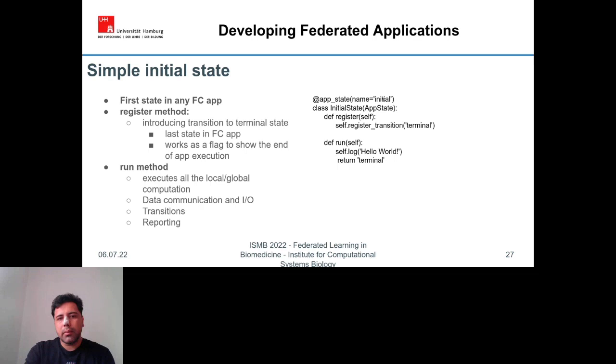One thing that I didn't talk about is this app state helper function, which should always be put on top, above the class definition, where you should provide the name for your state. As you can see here, the name of the state is initial, and once the initial state class is instantiated, that instance will be named initial, and it will be used by the app class. So here we have two names: initial, which is the state's name, and initial state, which is the name for the class, so do not be confused.